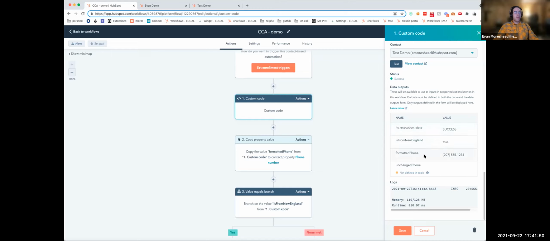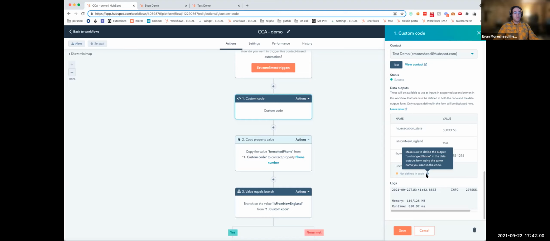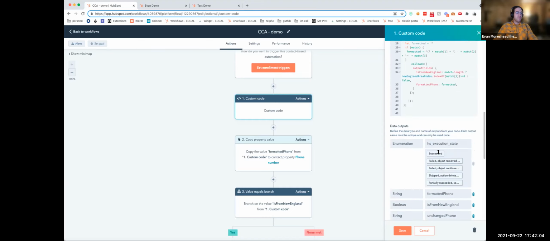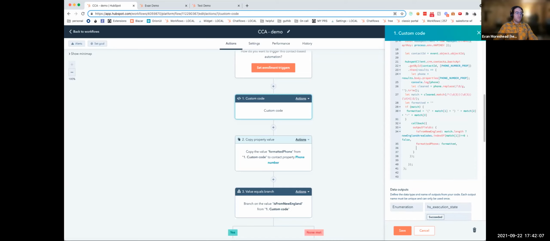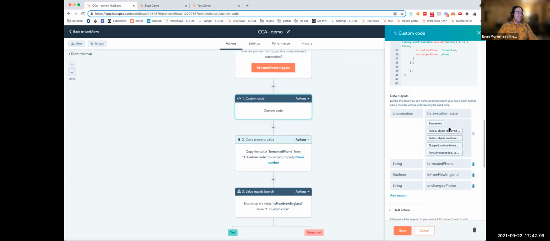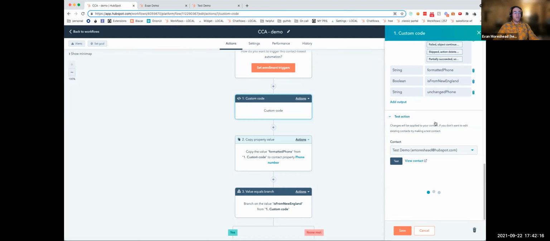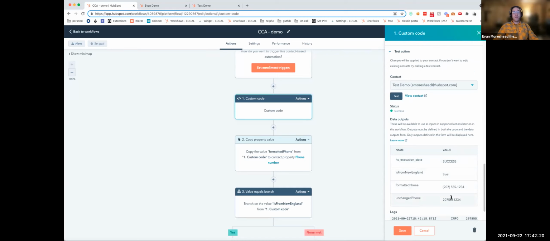We can see that it formats a phone number. Oh, but it doesn't give me the unchanged phone number that I was hoping for. And it tells me that I need to make sure that I'm defining that within my code. Well, that's easy enough. With the magic of copy and paste, I can then click test without even having to save the action. Once it loads, I can see the output. That's all without saving the action.